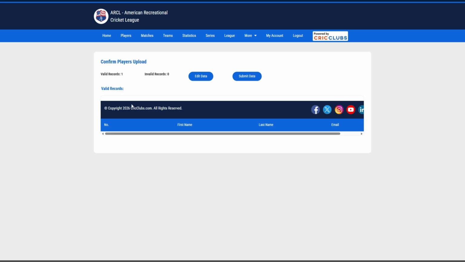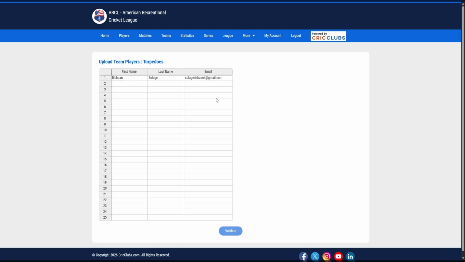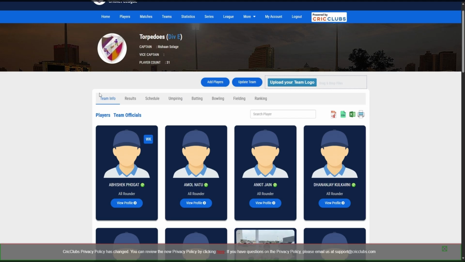With this option, the player is immediately available for scoring, and there is no approval needed. So this is the preferred option where the team captain can go ahead and add the player with their first name, last name, and email ID, and there is absolutely no approval needed. The person can claim their profile, and the player is also immediately available in the team.